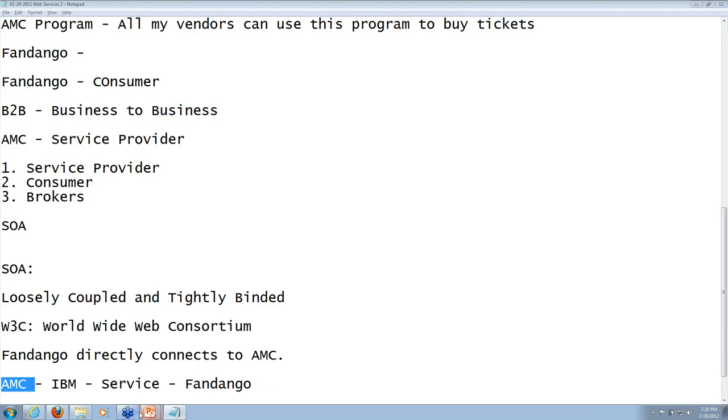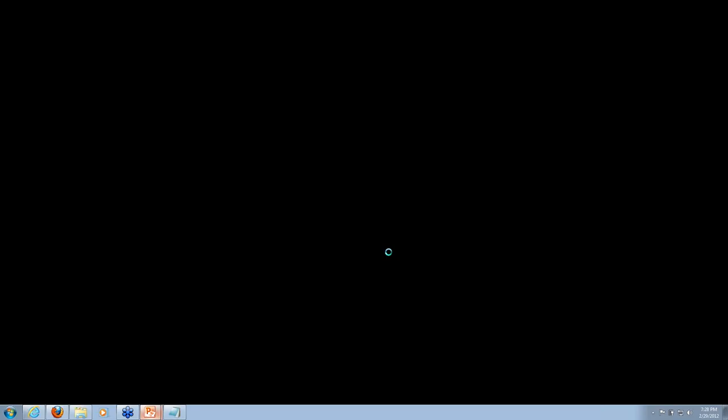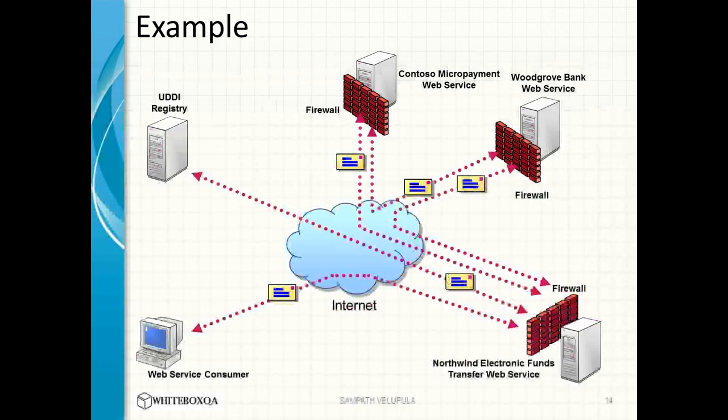Alright, so let's see now. Think like I'm a consumer. Think like I'm Fandango. I want to buy a ticket from AMC. So I will put a request to this web service. But this web service does not know where it is, so it will go to the IBM server and get where the AMC server is. It gives the address. Okay, I know where the AMC server is now. It will go to the AMC server and say, please purchase me this ticket.